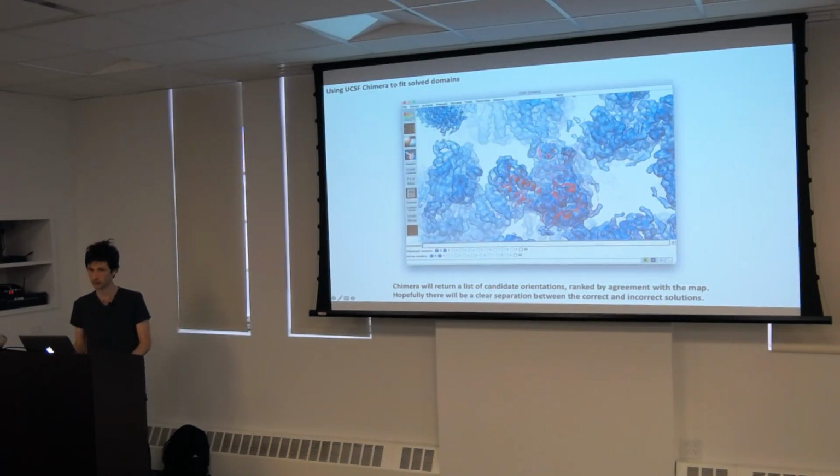And if you take a closer look, you'll see that the model matches very well with the map, and this is a great starting point for then extending in either direction into the sequence and extending the sequence into the map. In this case, this was an N-terminal domain, which is even better because it means we really know where we're starting, and we can extend out into the rest of the sequence.